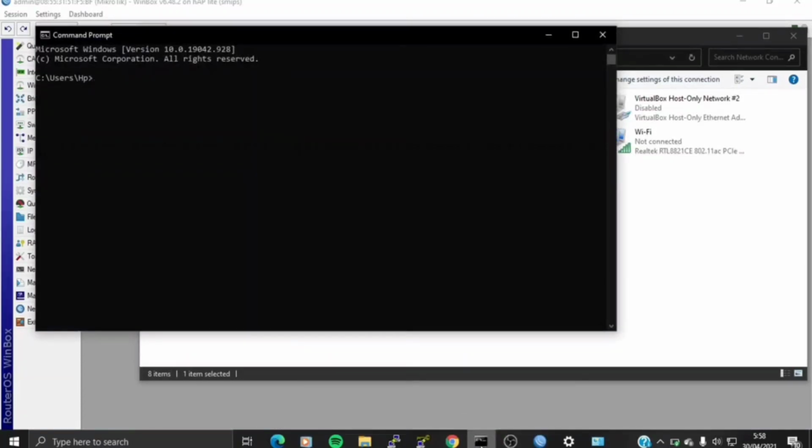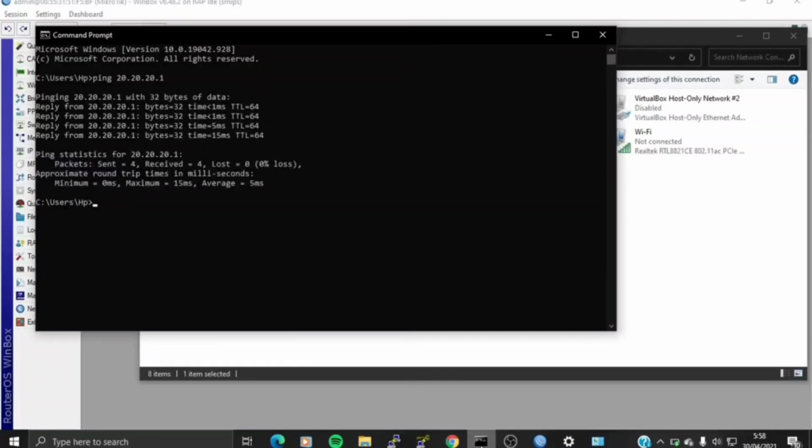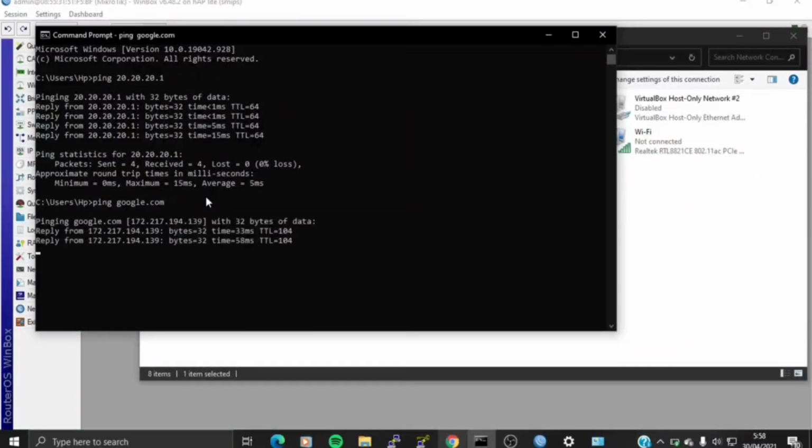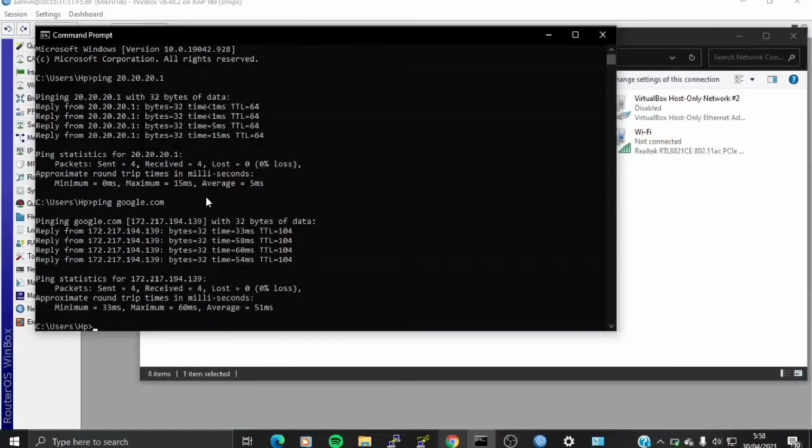In here we ping the gateway IP with the command ping 20.20.20.1. After that we can see a reply result, that means we successfully did the configuration. Then we do testing to google.com. We add the command ping google.com. After that, we can see the result was reply. That means client 1 has been connected to the internet.